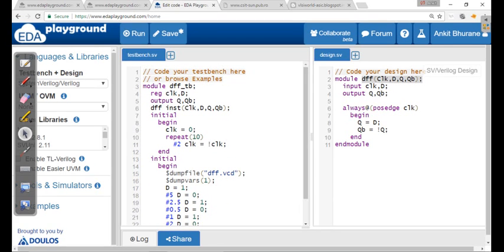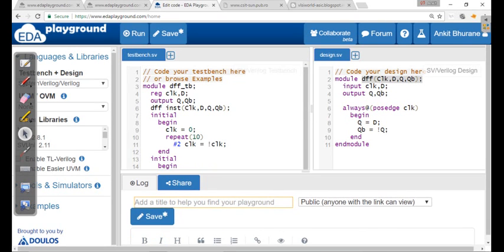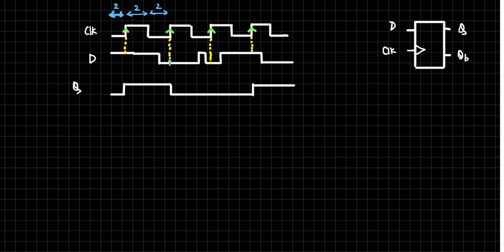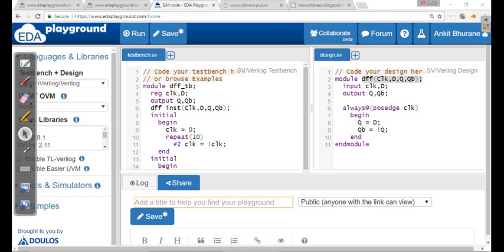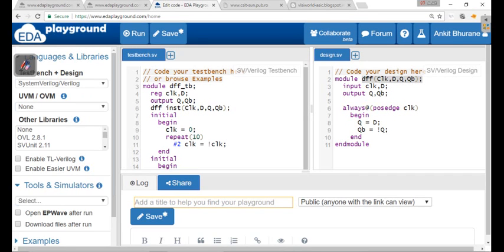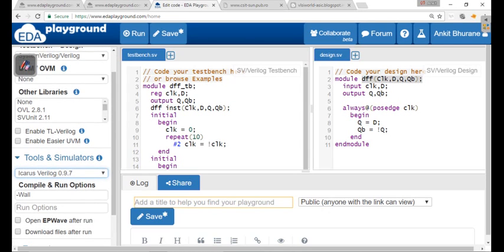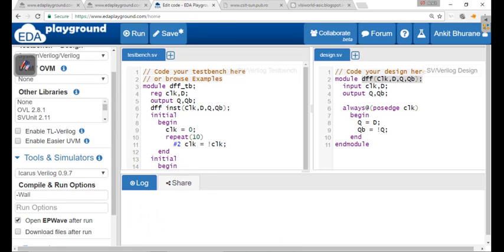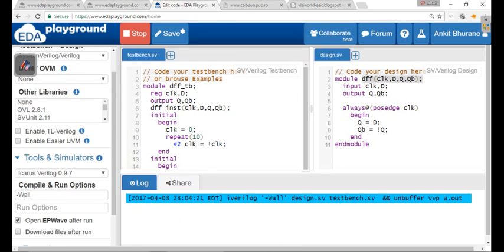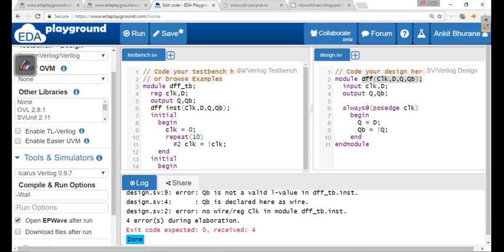Now we expect this to run, but definitely it is going to throw some error. Let's see. I'm going to run this. Okay, you need to select a valid simulator. So I'll specify the simulator as open source Icarus 0.9.7. EPWave, after run, I'll enable that option. If I run this, I expect it to run, but it may show some error. So what has it shown?